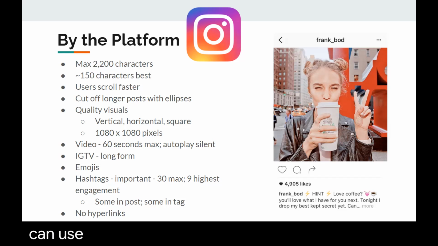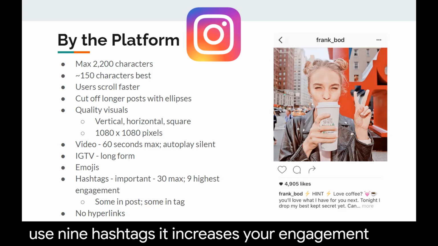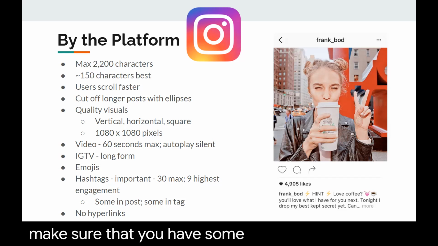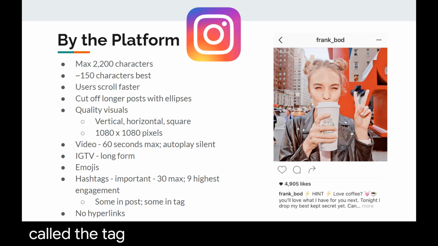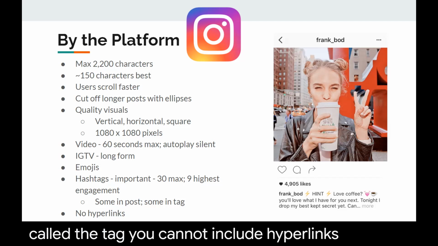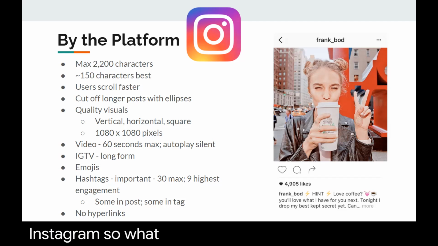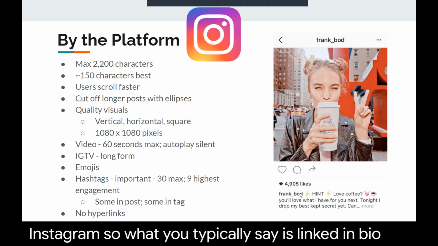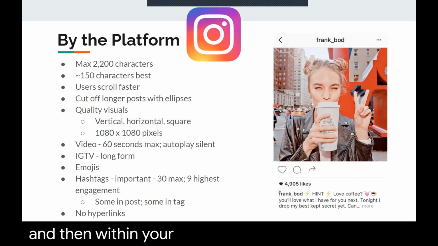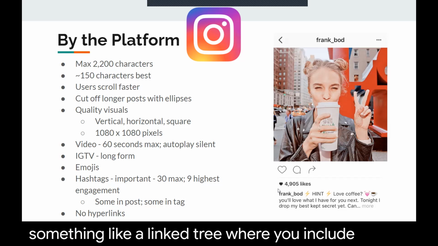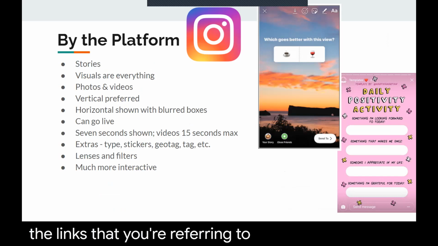You can use up to 30, but research shows that when you use 9 hashtags, it increases your engagement. So make sure that you have some within the text of your post and then include some at the bottom in what's called the tag. You cannot include hyperlinks within Instagram. So what you typically say is link in bio. And then within your bio on Instagram, you'll put something like a Linktree where you include all of the links that you're referring to.